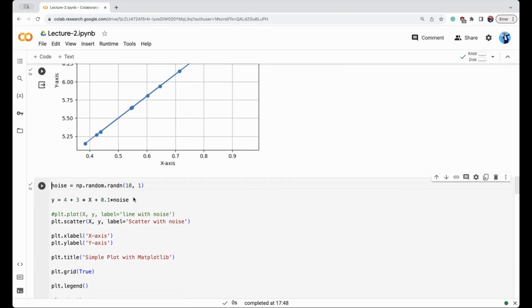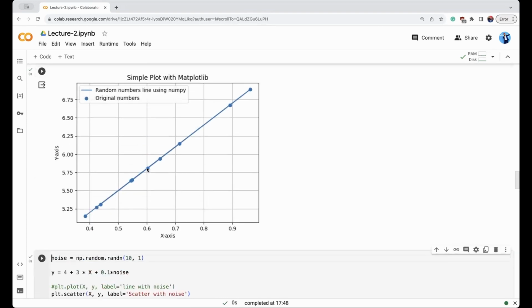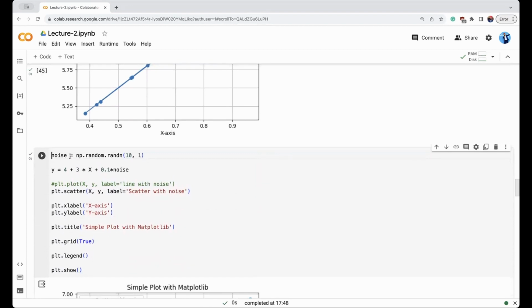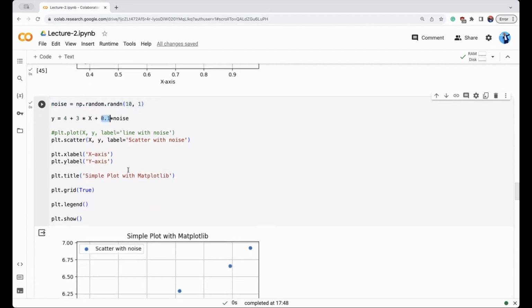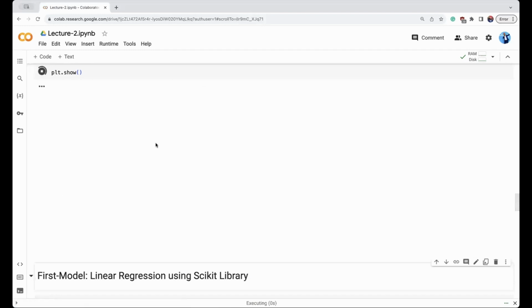In reality, this line is never this straight from real data. So let us add some noise to it. I'm creating some random noise here, again using NumPy. This is creating 10 random points, and that noise is added with a 0.1 contribution. Let us see what the scatter with noise looks like.